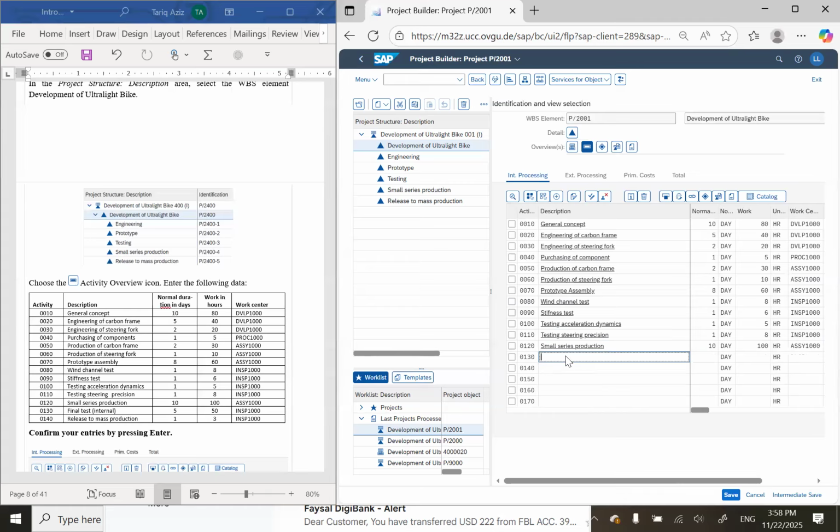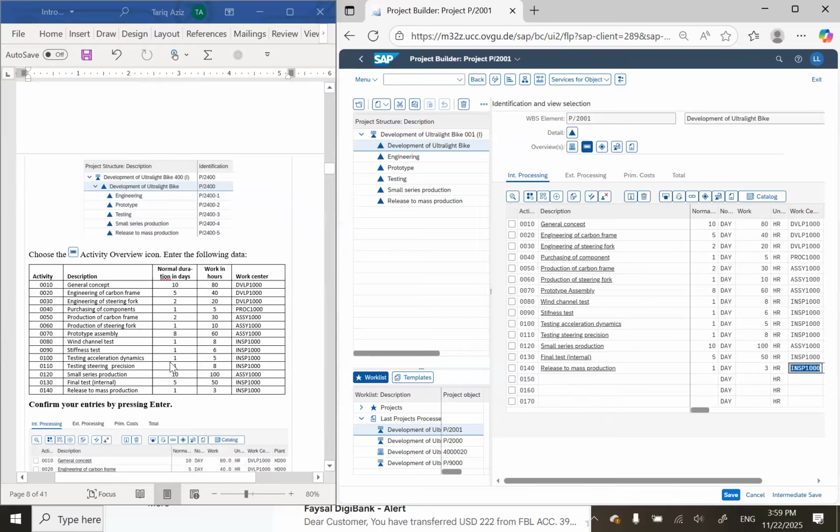And 130 activity is final test, internal, and this will take 5 days for the testing and 50 hours, and it will be part of the inspection work center. And then we have release to mass production. Now we have to release for mass production. This will take 1 day and 3 hours, again done by inspection. So this is how we entered all the activities.